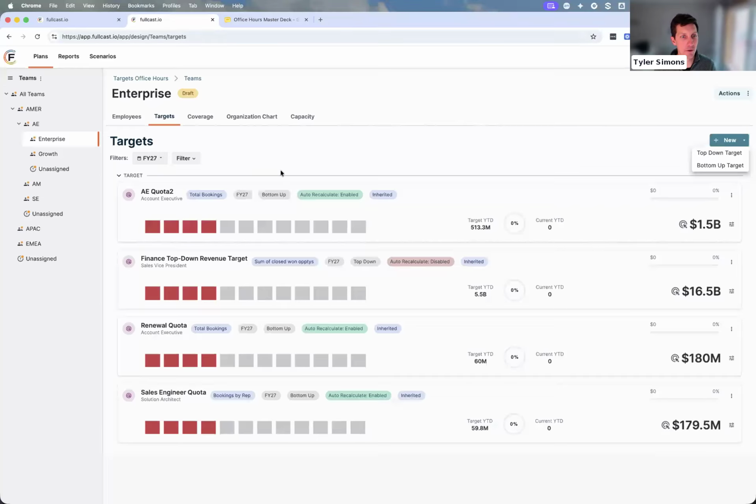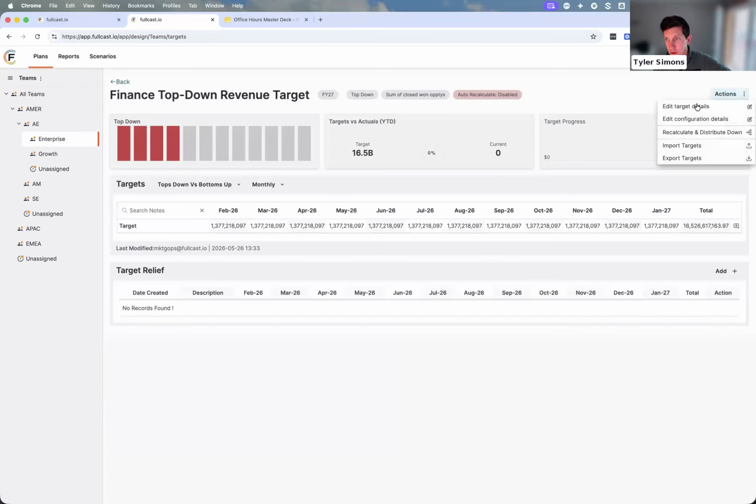So what is forced distribution? All right. So we're in teams, and I've got an AE quota built here, right? And so this AE quota has been allocated in different... Actually, I think we'll look at this now. So we'll go into here. So we have a finance target that finance has given us a number. And essentially we've said, okay, well, let's go and distribute that down.